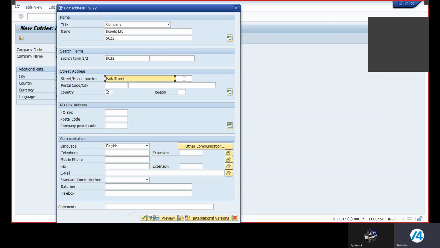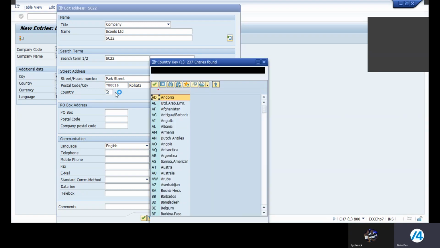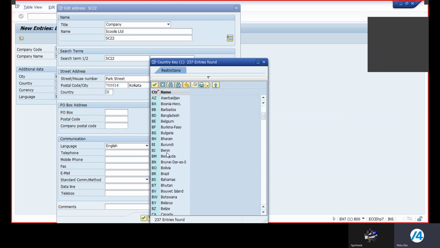You can give a number of the building. I am giving 12. Postal code 700016. City I give Kolkata. Now here, if you select any other country, suppose I select Ivory Coast, okay, Ivory Coast.